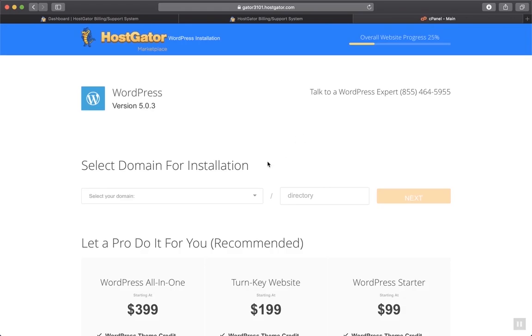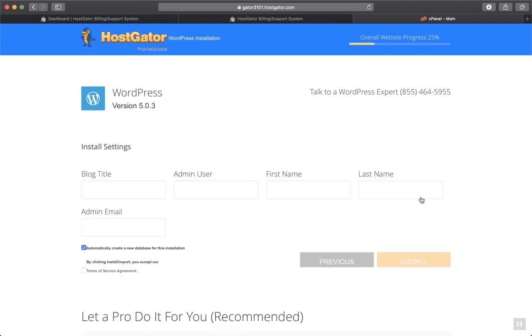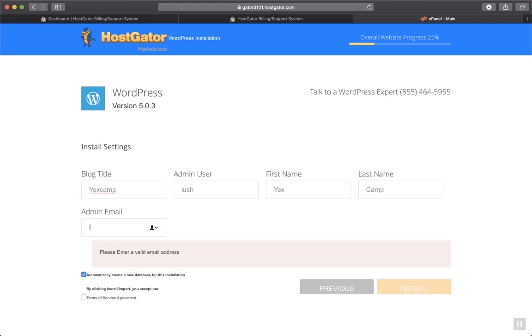So next we need to select the domain we want to install WordPress on. You can leave the directory blank and just click next. So now you want to select the title of your website. You can always change this later, but for now you just want to put one. Select the username of the admin who will be logging into your website. You could always add more accounts later, but for now just put that there. And I'm just going to put the first and last name as Yexcamp. Doesn't really matter. You could always change that later.